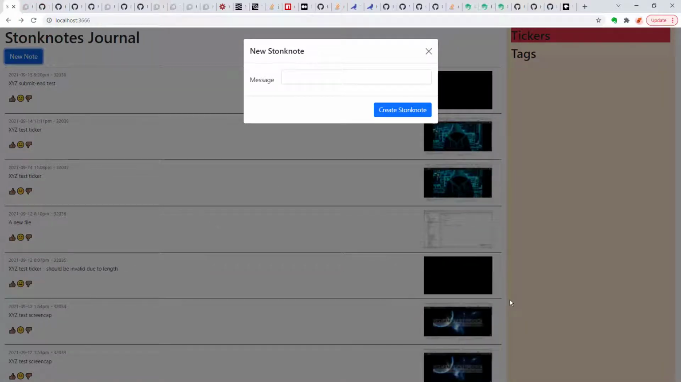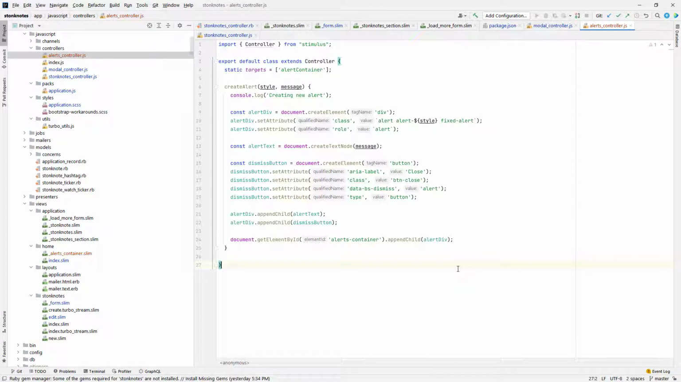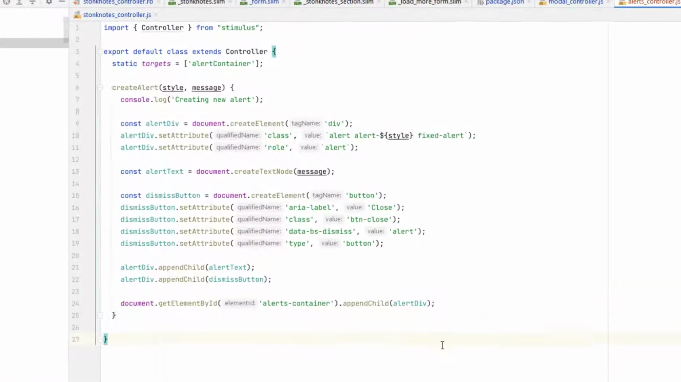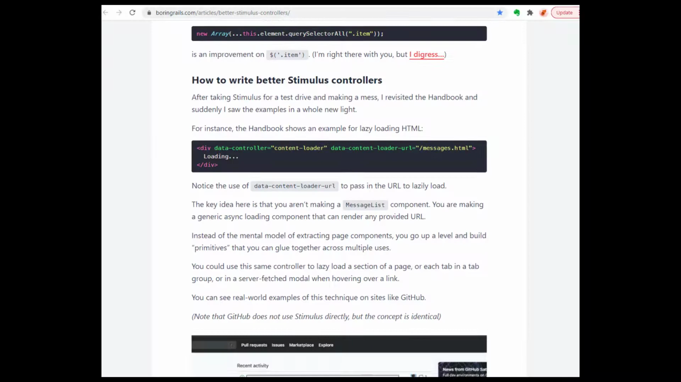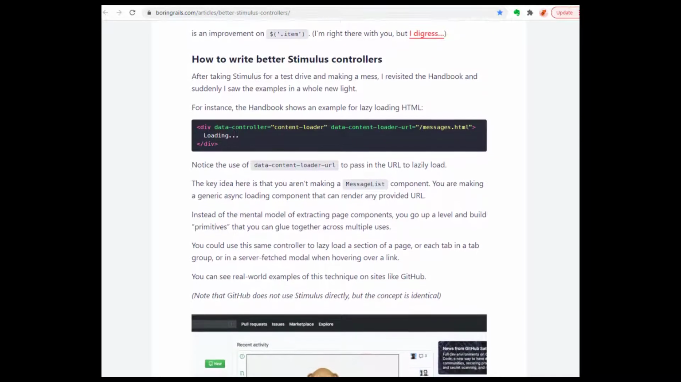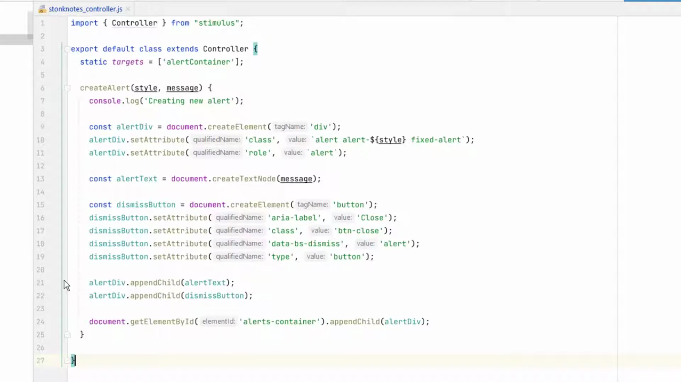So first thing I'm going to do is create a special Stimulus controller and respective Slim templates for creating an alert that will pop up. That way we'll have the infrastructure in place for displaying an error message. And here you can see the alerts controller that I made. One of the things that you want to do when you're using Turbo and Stimulus.js is make your Stimulus controllers recyclable and somewhat generic. So this is a very general alert controller.